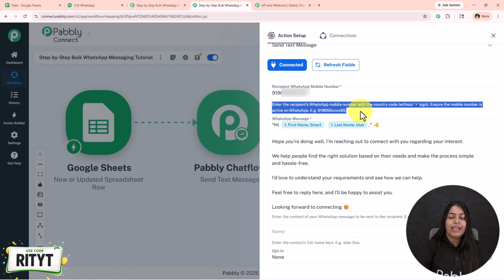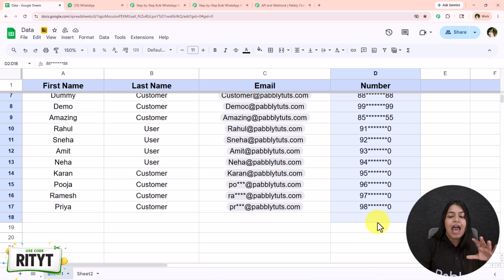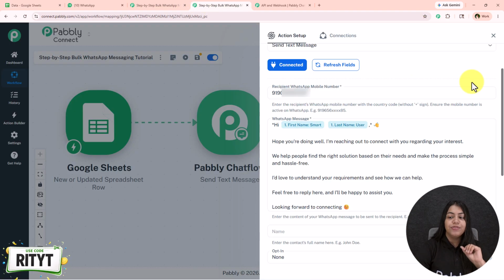Because over here in the help text, it is clearly mentioning to enter the recipient WhatsApp mobile number with the country code but without the plus sign. Not only this, we have to ensure that the mobile number is active on WhatsApp. So you have to make sure that the details which you're using have mobile numbers which are active on WhatsApp. This was a test workflow, so I used test details.